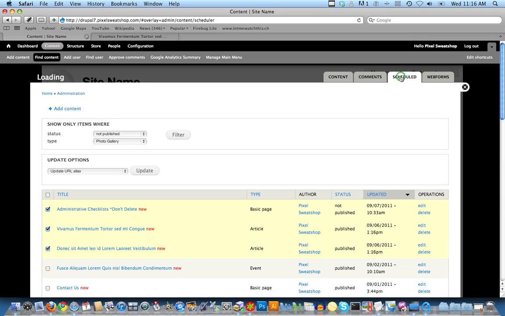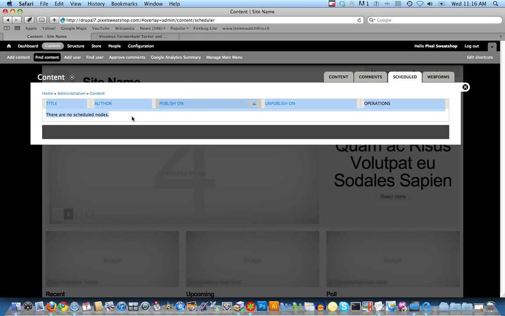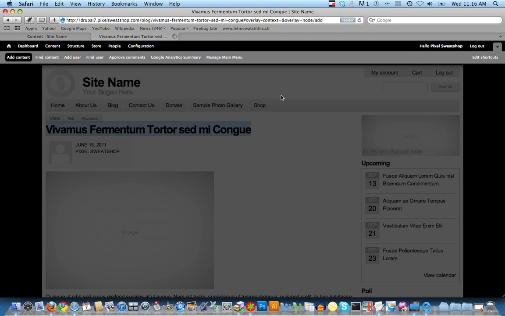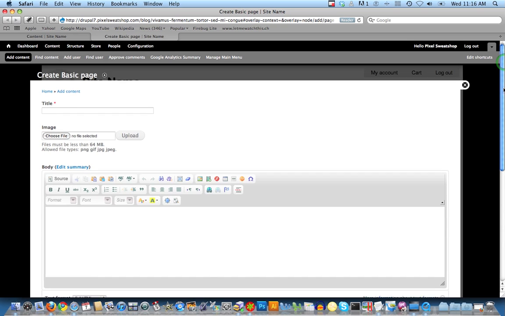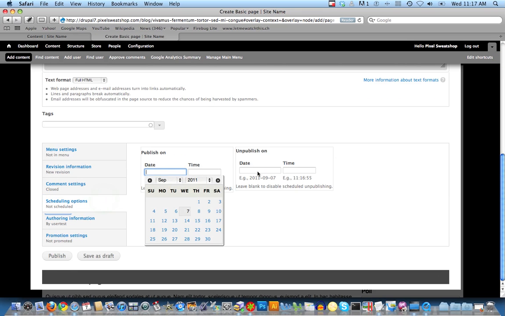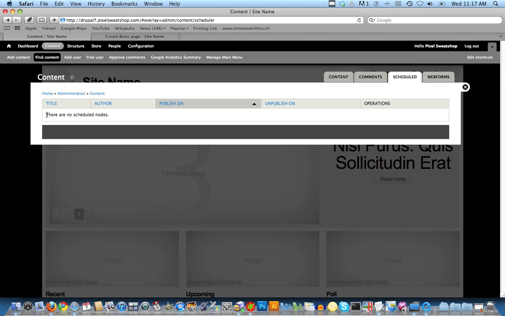You can also see content that you have scheduled to be published and unpublished on certain dates. Currently there's nothing scheduled, but when you're adding content, you have the option, I'll show you here, that when you're, say, a basic page, and you created a page that you didn't want to be published till a later date, you can see that in the publishing options here that you can start and end it on a certain date, and that then will get listed here on when there's scheduled publishing and unpublishing.